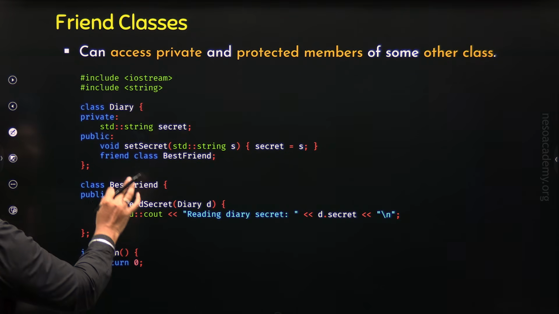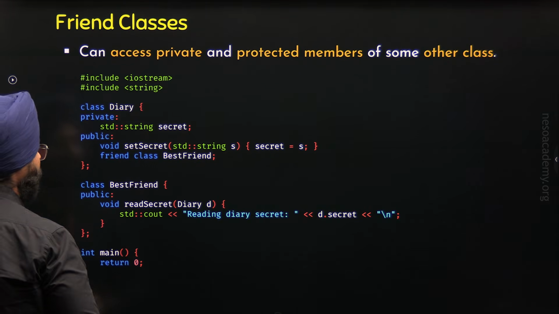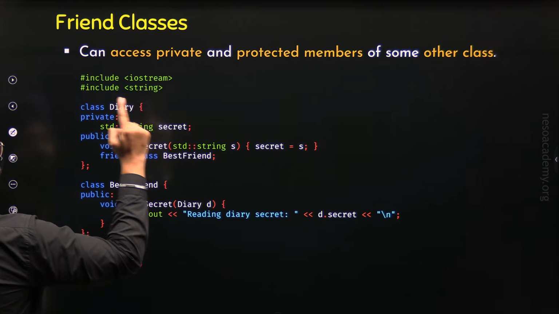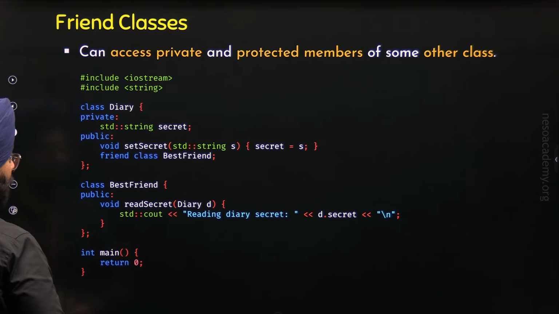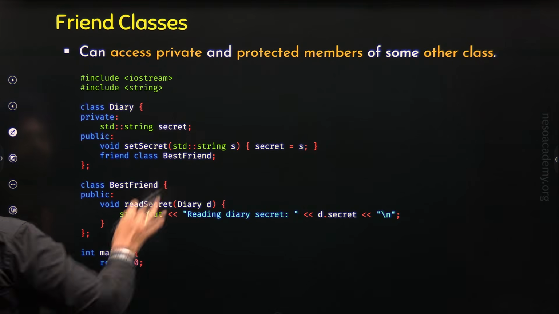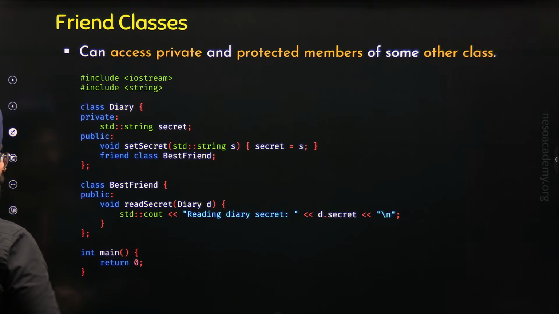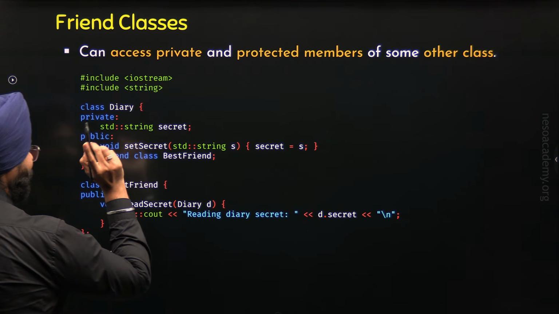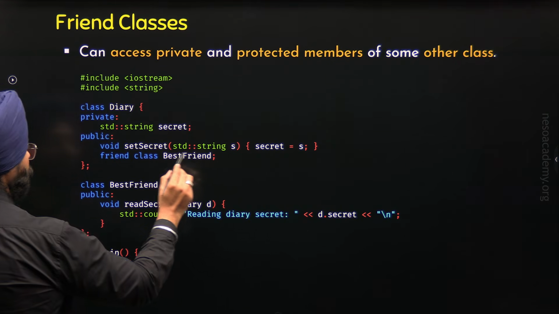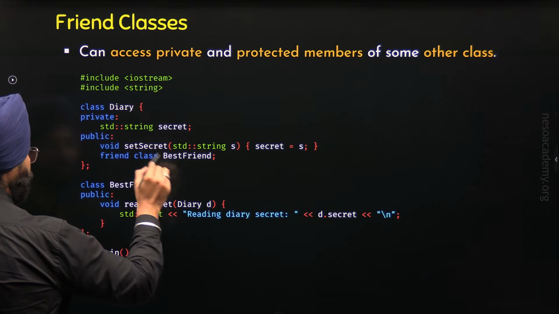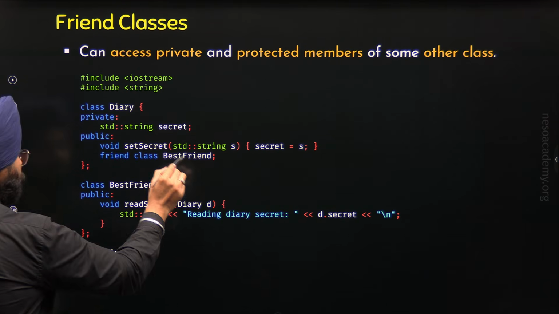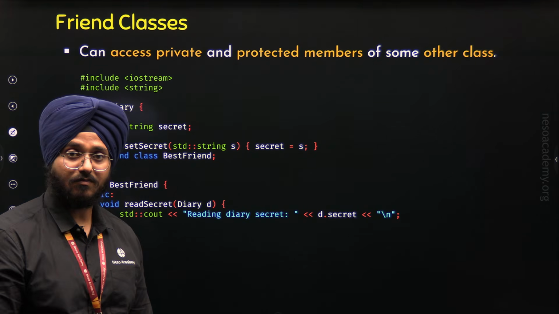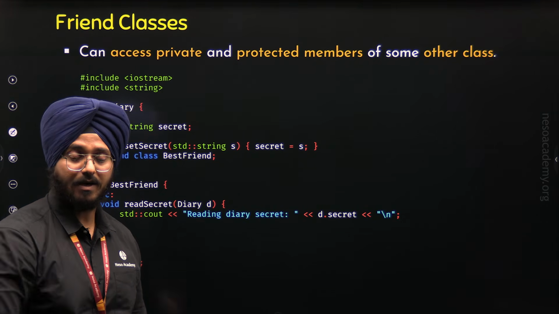Now, there is one thing we need to take care of. Here we have provided class BestFriend. The compiler will throw an error. The reason is simple. The compiler reads the code from top to bottom. As soon as it encounters this line, it will throw an error because the definition of this class is not available up to this point. The definition is available after this point, and this is the reason why we get an error from the compiler.